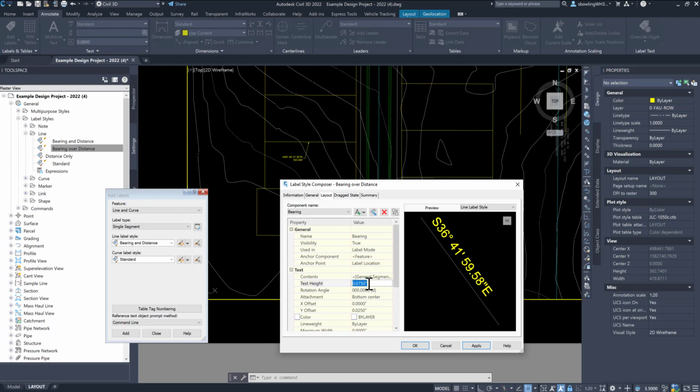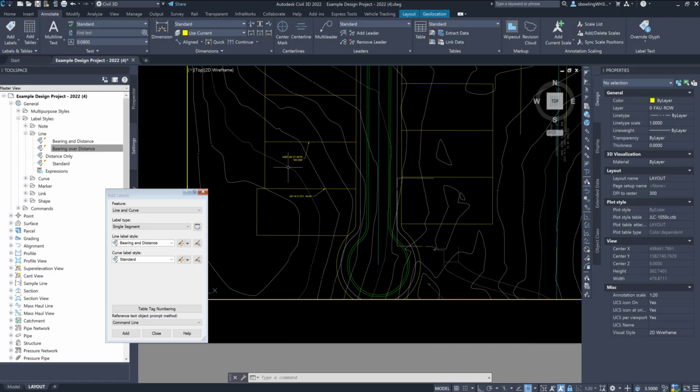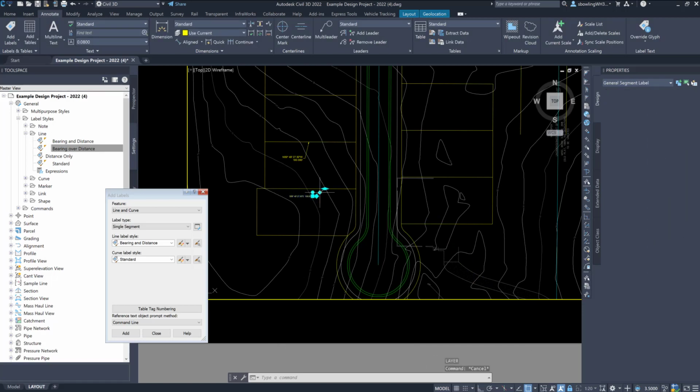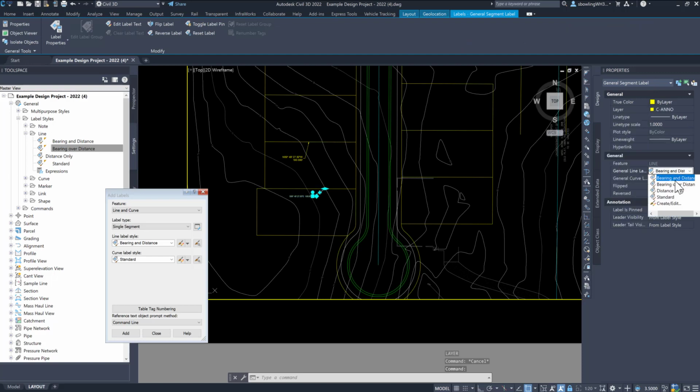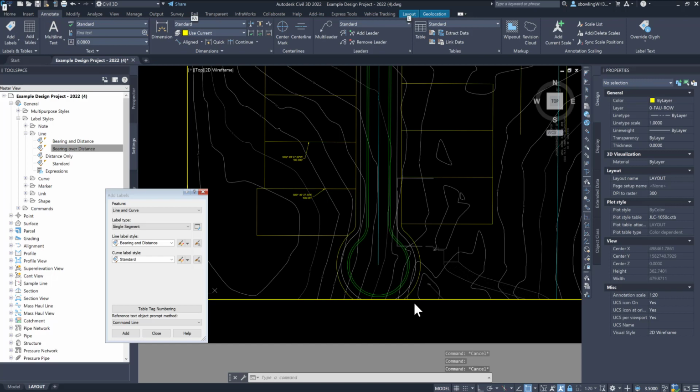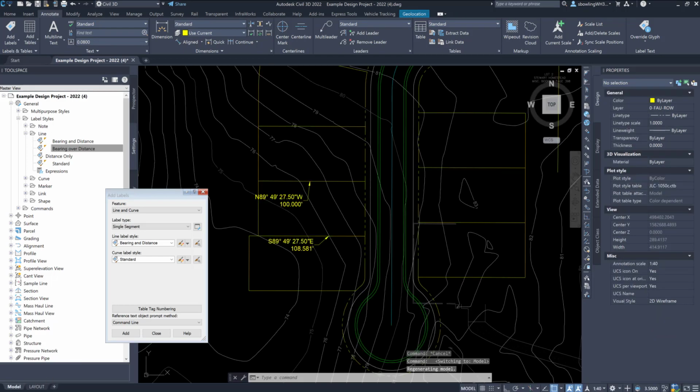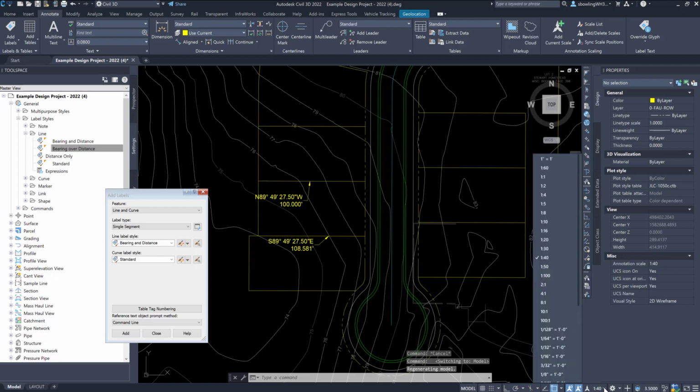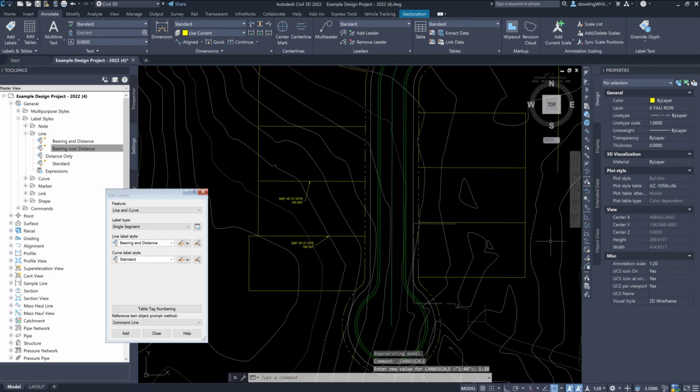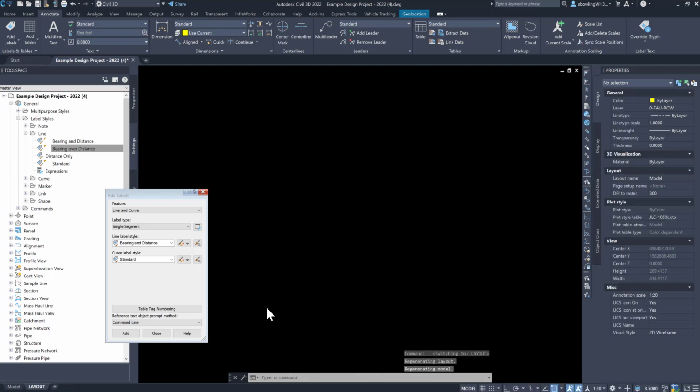And layout. 0.1. Bearing. 0.1, just to give you a feel. Apply and OK of what the text height looks like. So this one is, change that to bearing over distance, and region. Also, you'll want this scale here to be at the correct scale of 1 to 20. And then go back to the Layout tab.